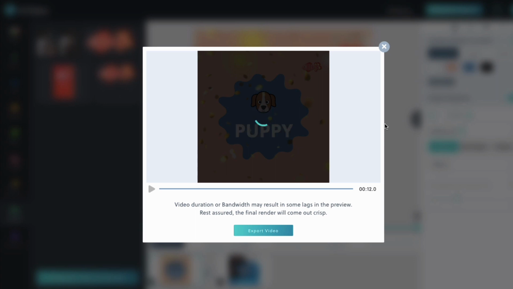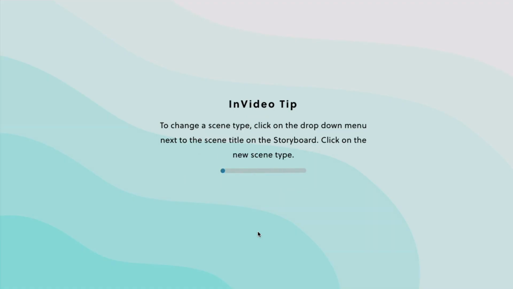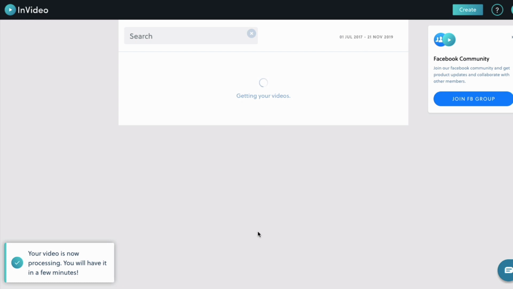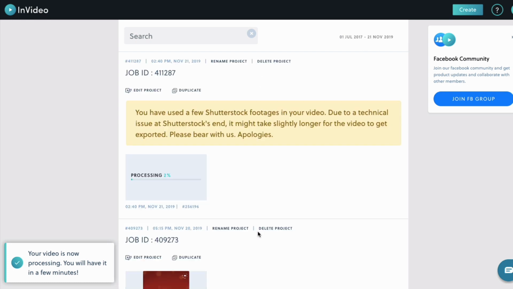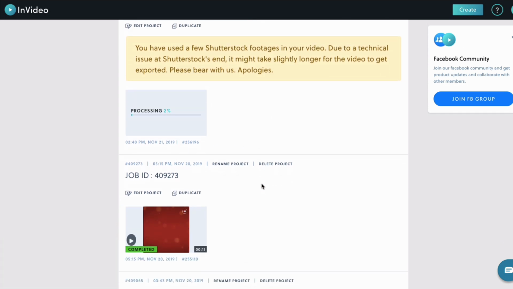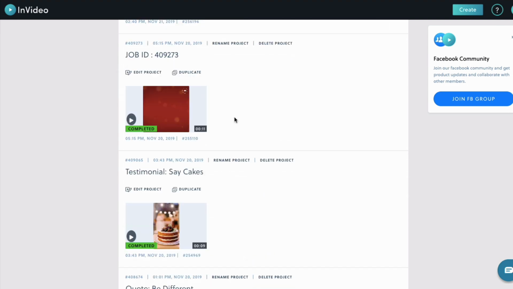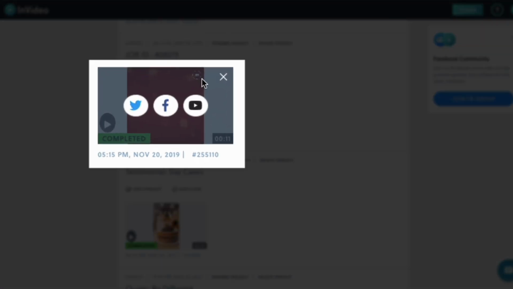It will take some time. If you are good, then you just click export video, and it will export the video into this project folder, and the video will process over here. In the project folder you can also see any other past projects that you have made. Finally, you can share the video on your social media directly from here, or you can click the download button to download to your computer.